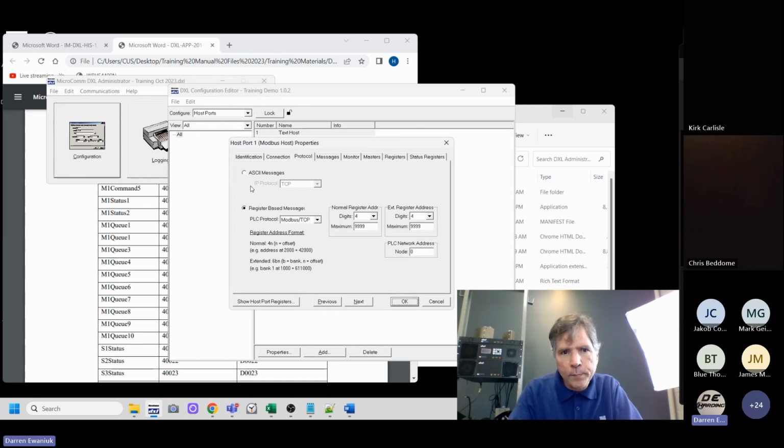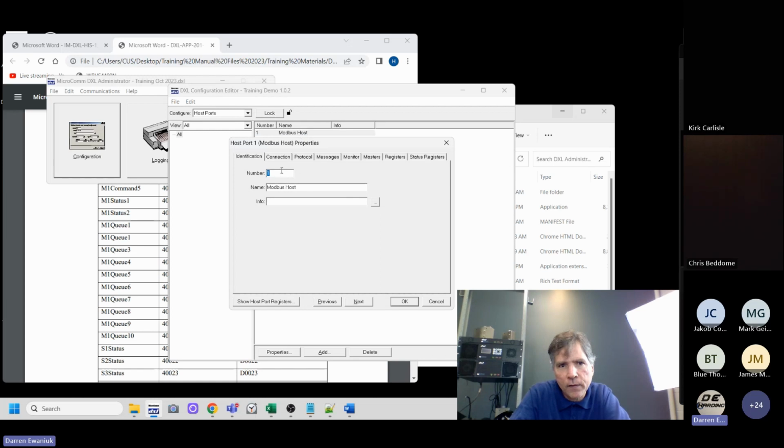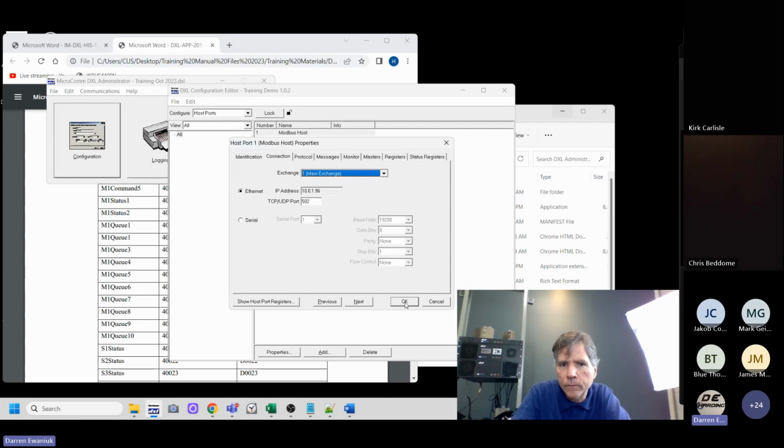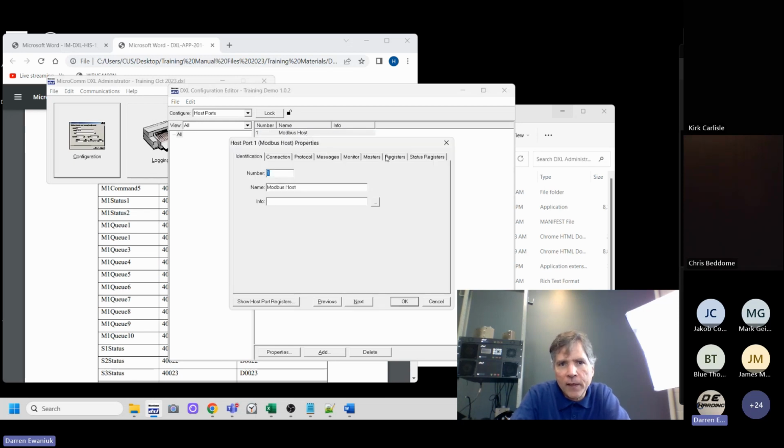When I change the protocol, the Modbus protocol normally uses port 502. So when I do this, I'm going to get a prompt that says it changes the connection to a port, change it to port 502. The next step is, I've previously assigned which masters this host port can control.